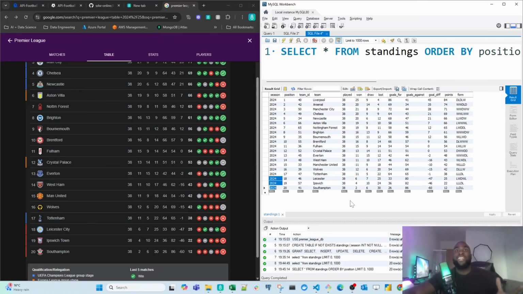And that's basically how you fetch data from an API and load it into MySQL using Python and SQL.